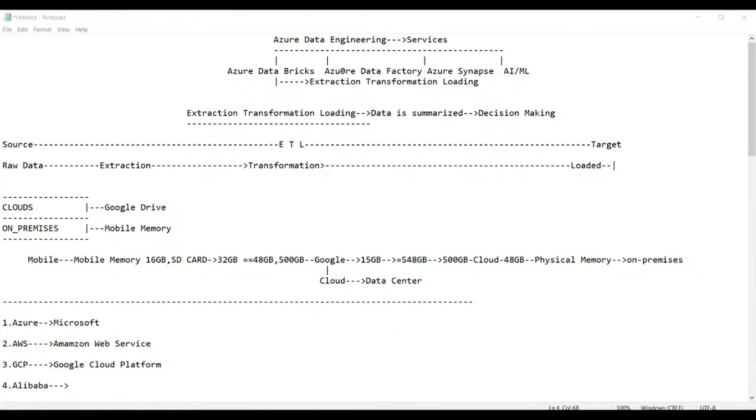Yes, sir. Combinedly we'll see a type of project anyway. A case study you can say, not exactly the project, a case study I can show you.